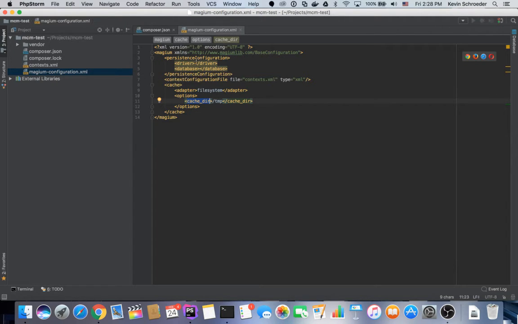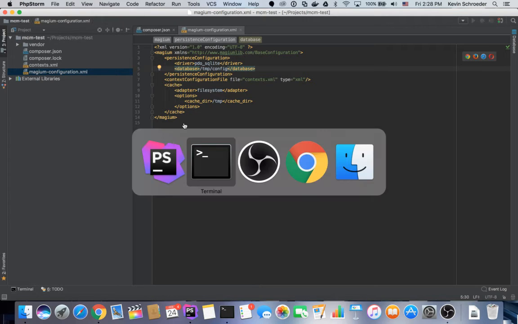Similarly, for the persistence configuration, we need to provide a driver. Again, it's using ZendDB. So we'll use PDO SQLite, and we'll say we will go to temp, and we'll just call it config. There may actually be some data in here, but we'll see. So that configures our persistence and our cache.